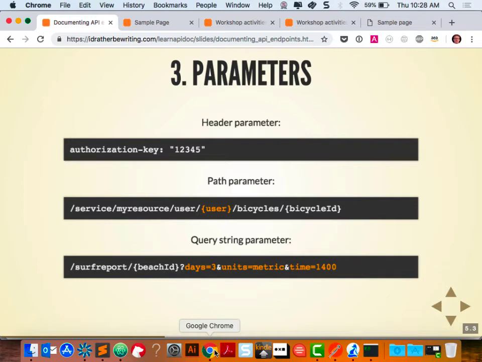Well, with the path parameter, the order matters because of the way the code is written; they usually expect it to be there. But with the query string parameters, any order is fine. I'm not really sure why code-wise, but that's just kind of how it is.